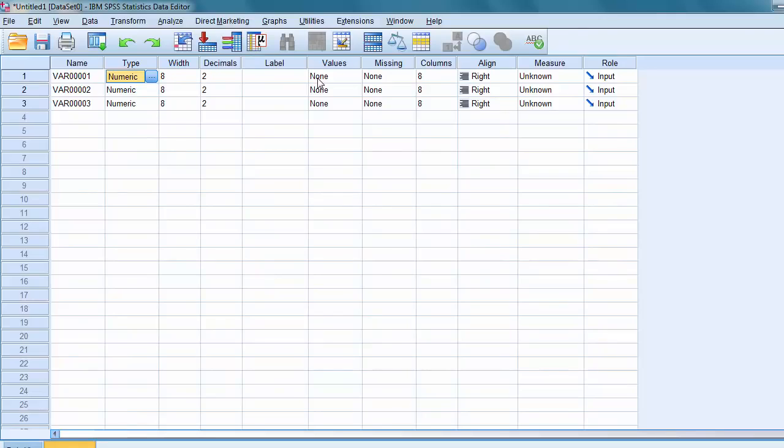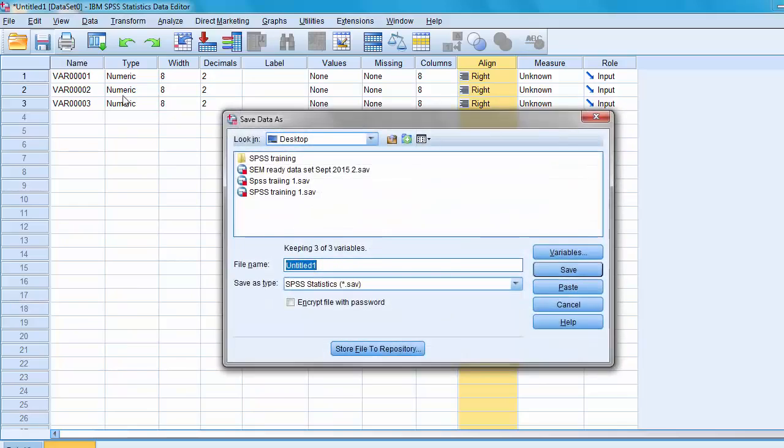For now, I would like to finish with a word about saving. It's important that you continue to save your files as you work on them because SPSS has a tendency to crash. To do that, you press a save button and give your file a name. I'm going to call it SPSS Training 1 SAV. That extension SAV corresponds to a file which contains data. It's a data file. I'm going to save it on my desktop. That's a bad habit I have.